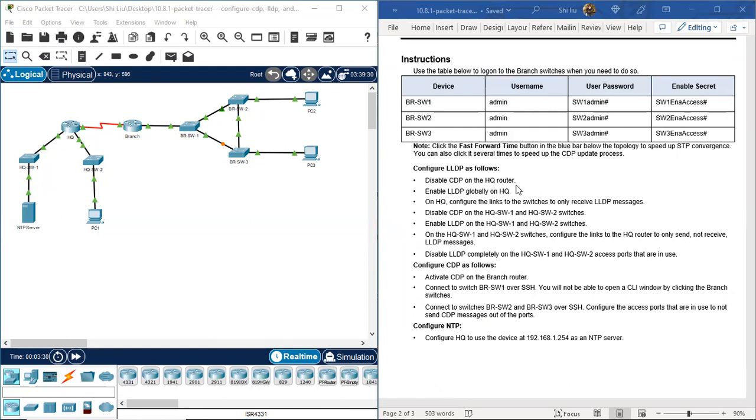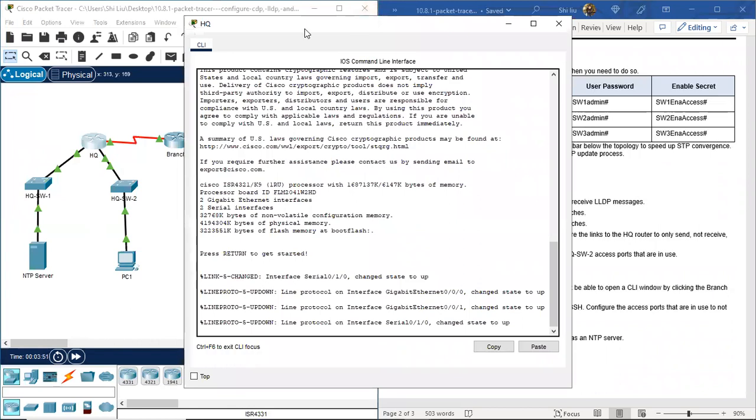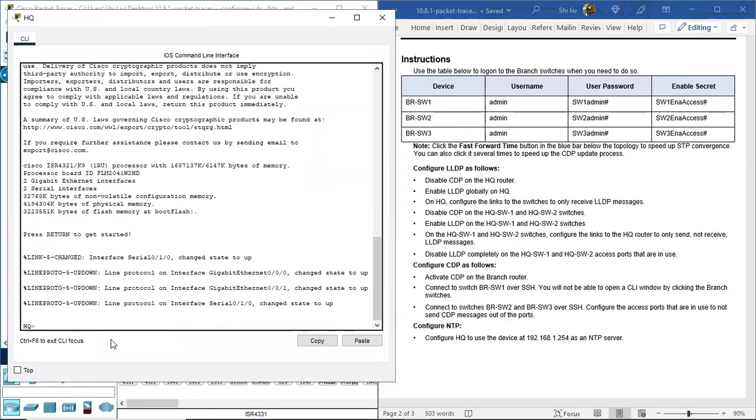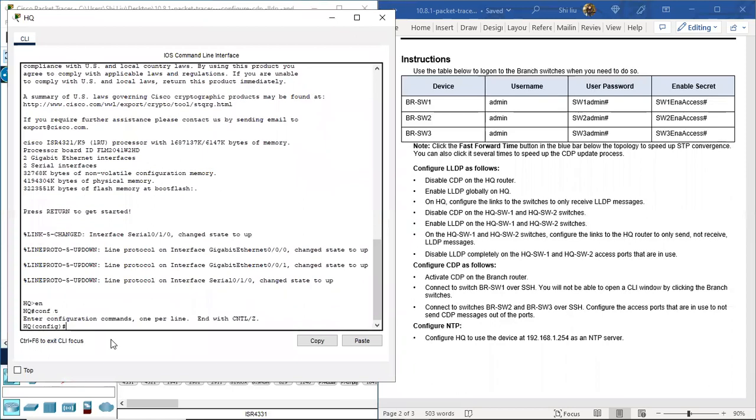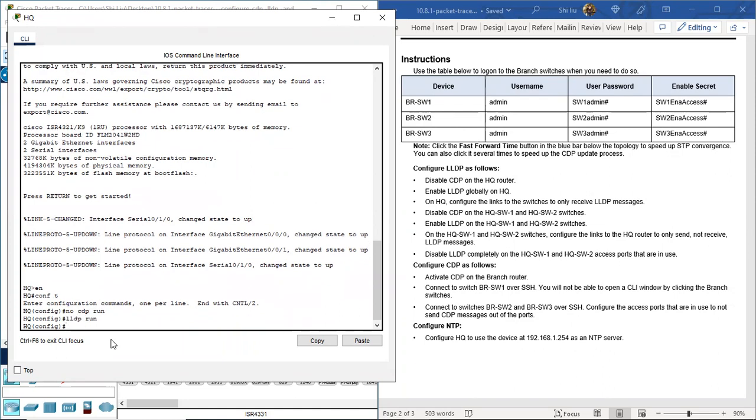Disable CDP on the headquarter router. The headquarter router is here. You need to disable CDP on this router and enable LLDP on it. So let's go to the headquarter router. Enable, configure terminal. Disable CDP is no cdp run. Enable LLDP is lldp run. Okay, next.